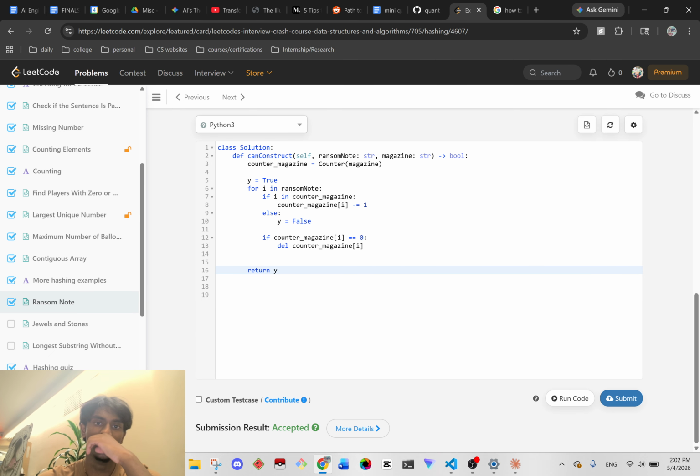All right, and the time complexity of this, since we're iterating through ransom note, which is the input, would be O of n. And the space complexity, since we're counting pretty much every element in the magazine, would also be O of n.